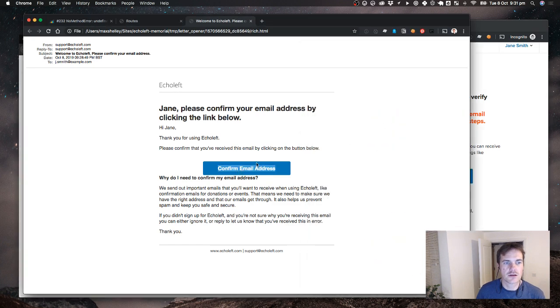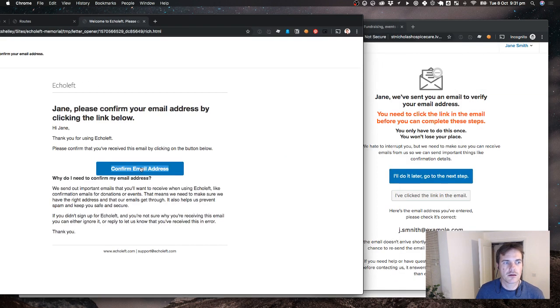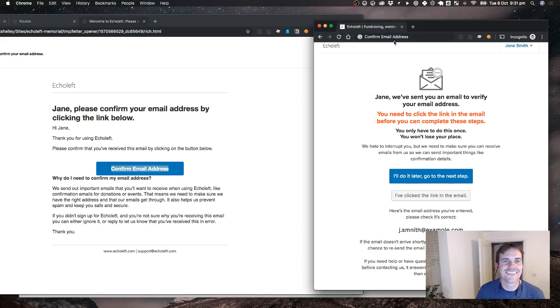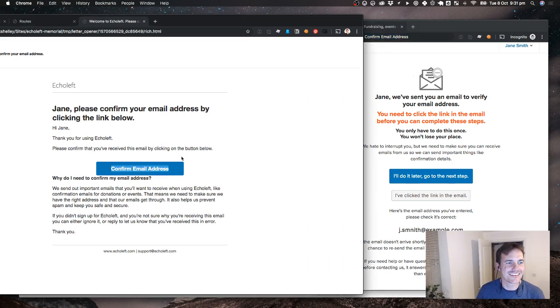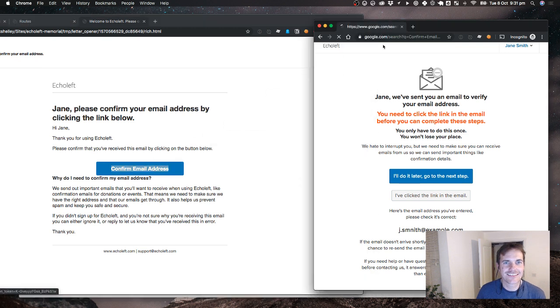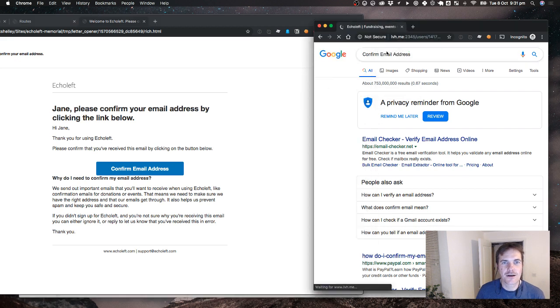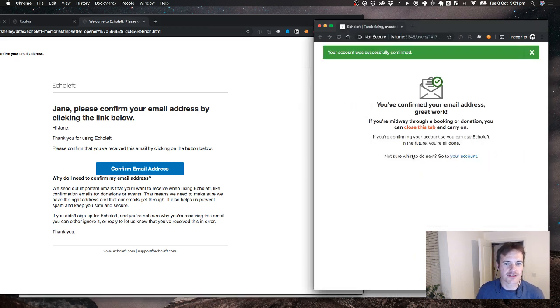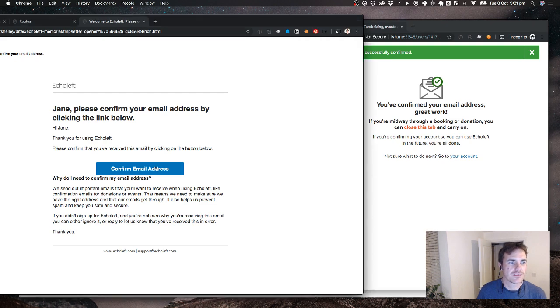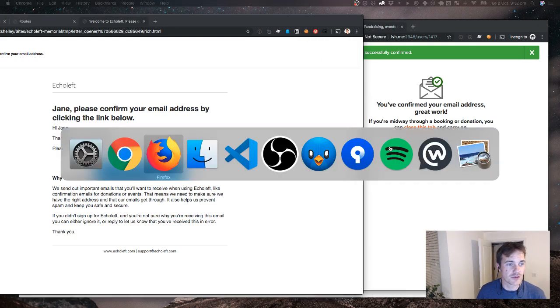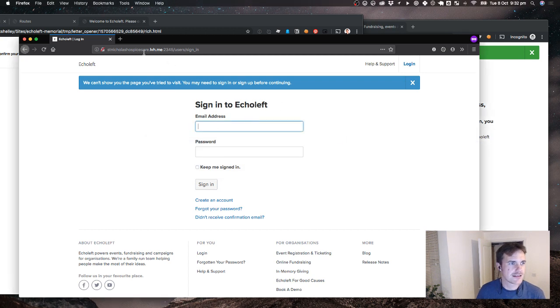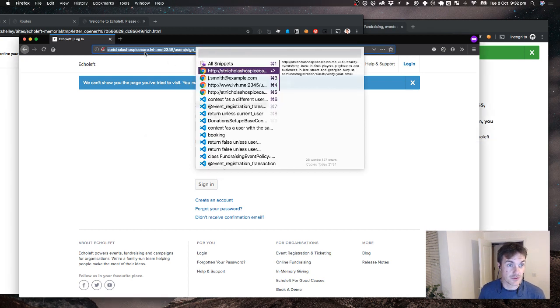Can I drag that link onto there? Nope. Not well. Can I do? Ah, it's just dragging the text. I want the URL. There we go. Okay, so you confirmed your email address. Great. Blah blah blah. So now if we go back to the Firefox window, I know this isn't making any sense, but I'm just interested to see what happens.